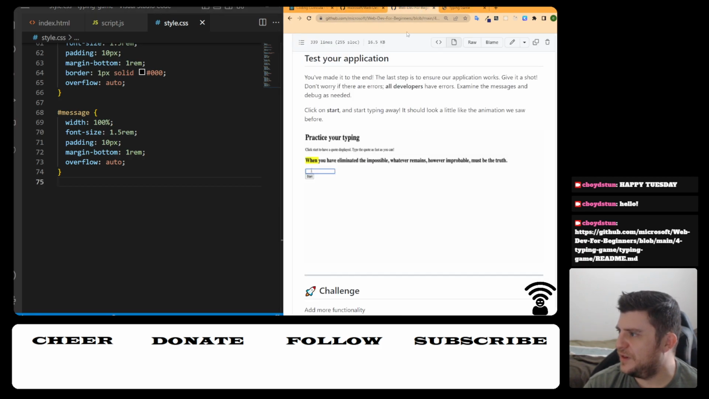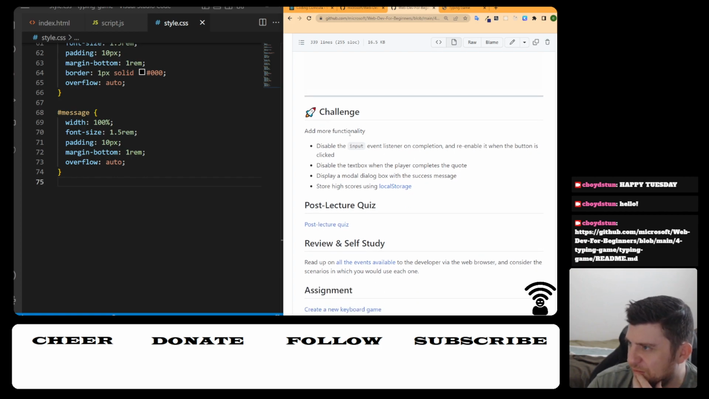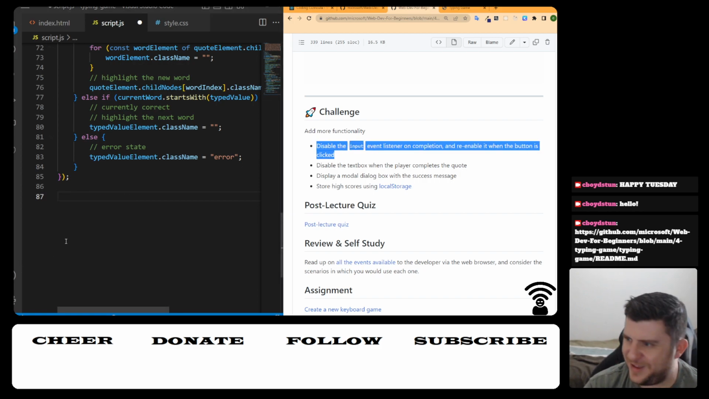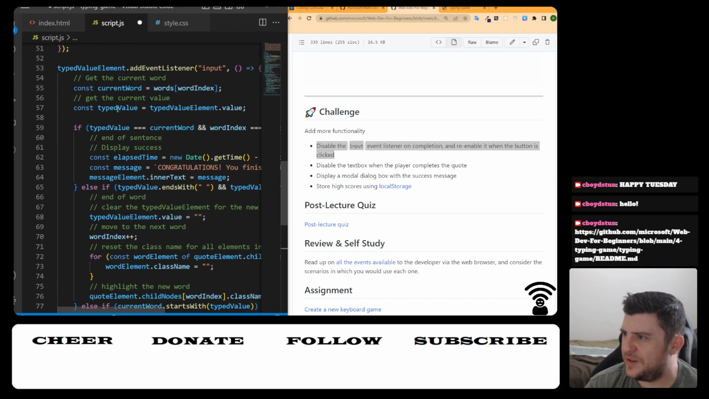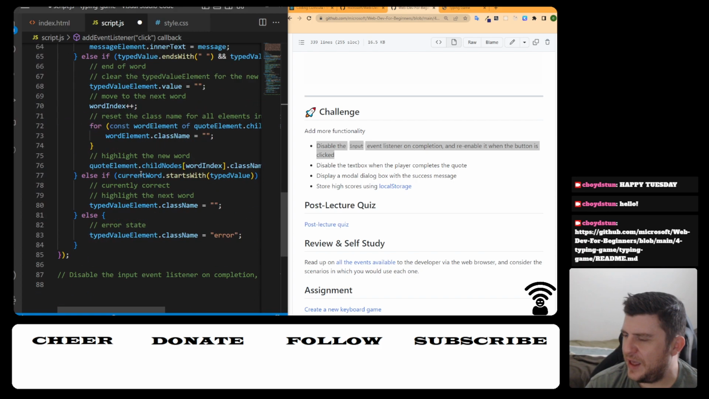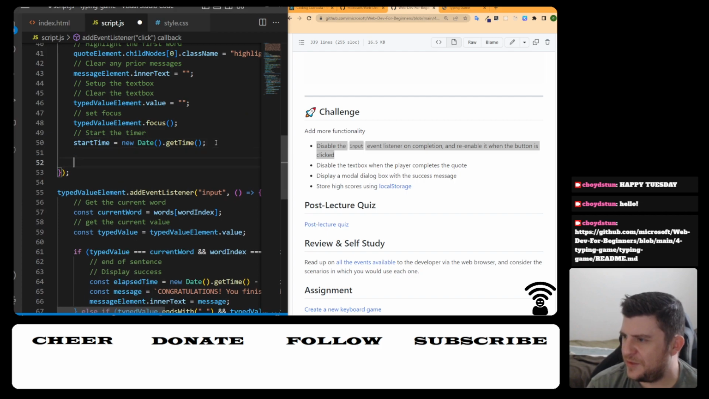What did we learn? Let's see. Challenge. Add more functionality. Disable the input listener on completion and re-enable it when the button is clicked. Okay, let's try to do that. Here, let's just copy and paste. See if the AI gives it to us. See if we got a winner. Or we would actually put this inside the start button, right? After the start time. So we cut that. This would happen after that.